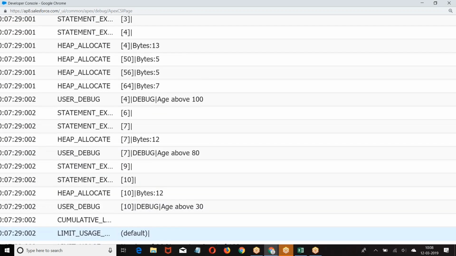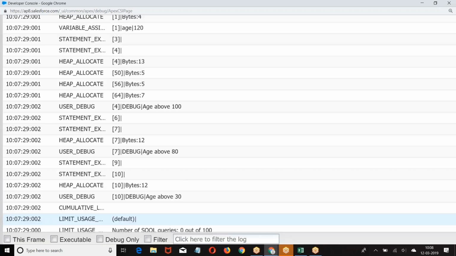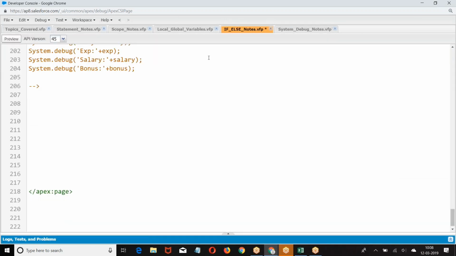When it is above 100, I should stop verifying 80 and 30. I should not execute 80 and 30. If it is above 100, it is obvious that it is above 80 and 30. Right? Then what should I do? Instead of writing multiple if conditions, I can go with if, else if, else if. So the number of conditions and statements I am going to verify and execute has to reduce. I hope you are good with this. So that's the reason we are going with if, else. What was the syntax of this if else?